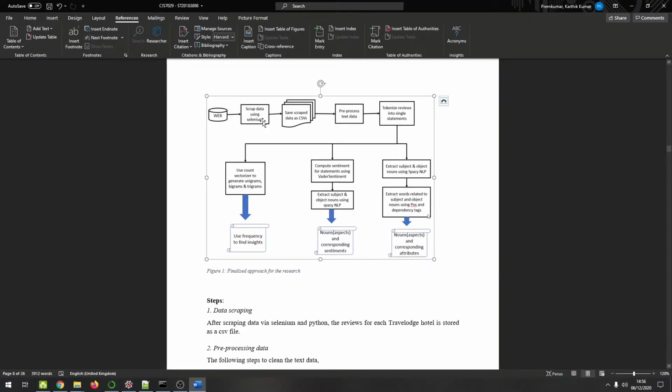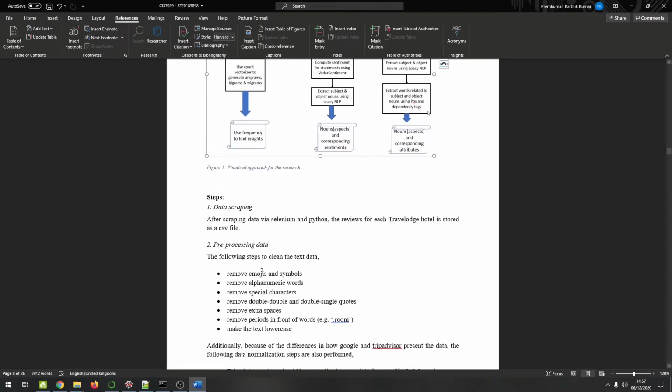Basically, we scraped the data using Selenium, and then we saved it to a CSV file. Next, we pre-processed the data. All the pre-processing we do is listed here. We remove emojis and symbols, alphanumeric words, special characters, duplicated codes, extra spaces, and then we remove periods in front of words. For example, people would have put a full stop and then started the sentence immediately without a space. So we remove the full stop in front of the words, and then we make the entire text lowercase.